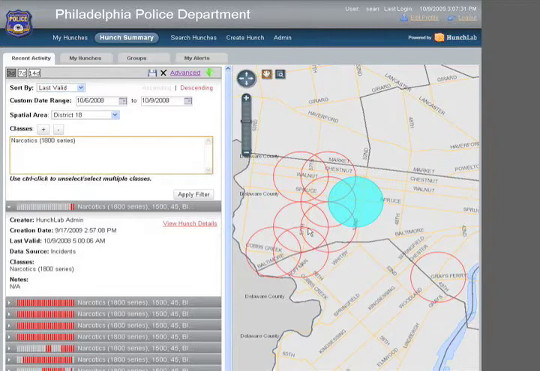Here is a search page where we are searching for narcotics crimes in a certain spatial area, the 18th district in this case. Over here are individual hunches.